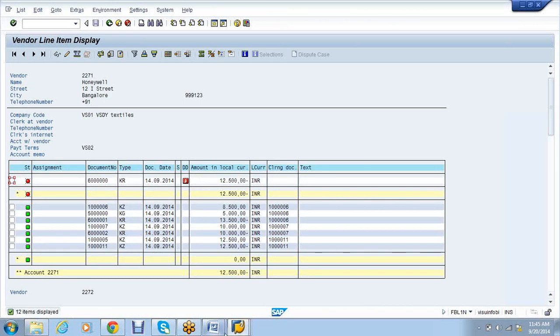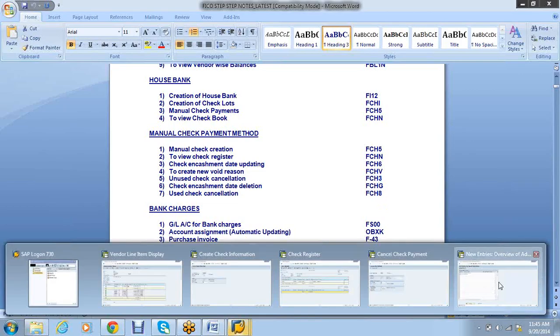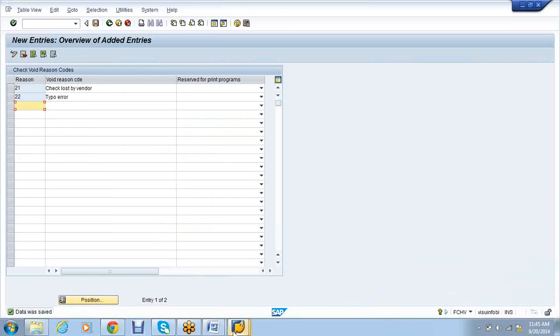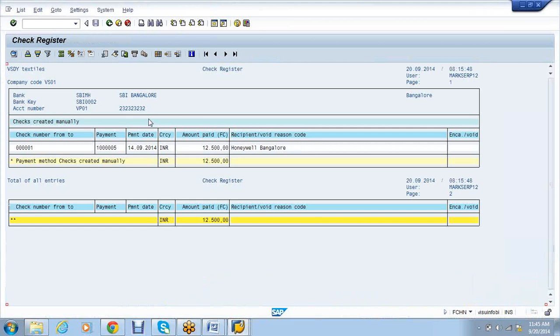Now let's say while typing the check, the accounts payable team has given some wrong information. So the unused check cancellation, how to do that? Before that, we'll see the check register. If the check is cancelled, can you encash it? No, you cannot. See, if the check is encashed, then you cannot, that check is already gone.